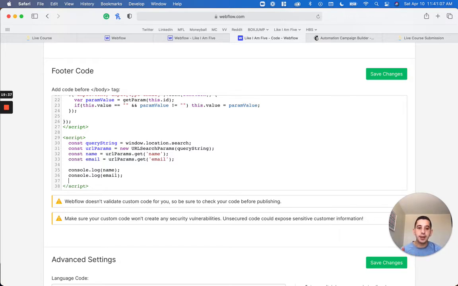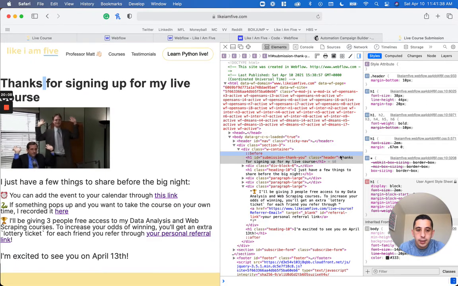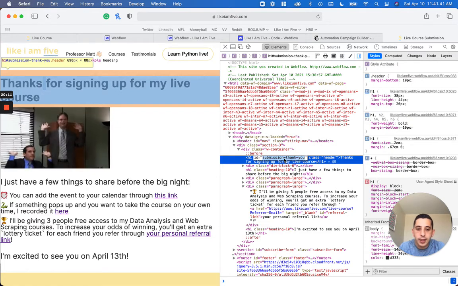I need to find the text where that "hey, thanks for signing up for my live course" is, and I want to find the referral link as well. So I'm going to do two things. I'm going to say const, call this thank you text, is equal to, and that's going to be the document, which is basically like the underlying HTML, and we're going to find an element by ID, which is going to have some ID, and we saw that that was thank you text. Where to go? Submission thank you.